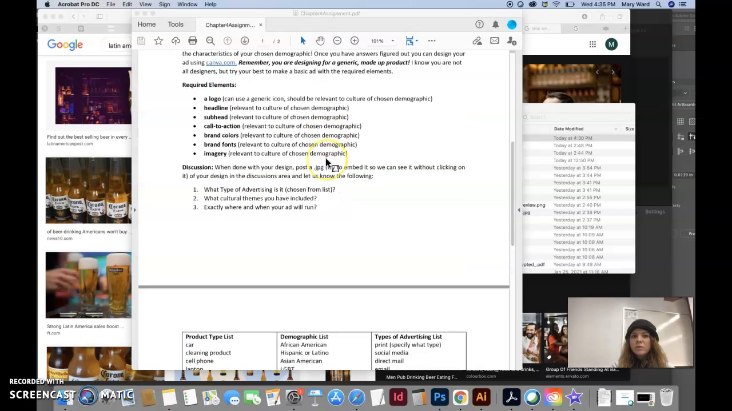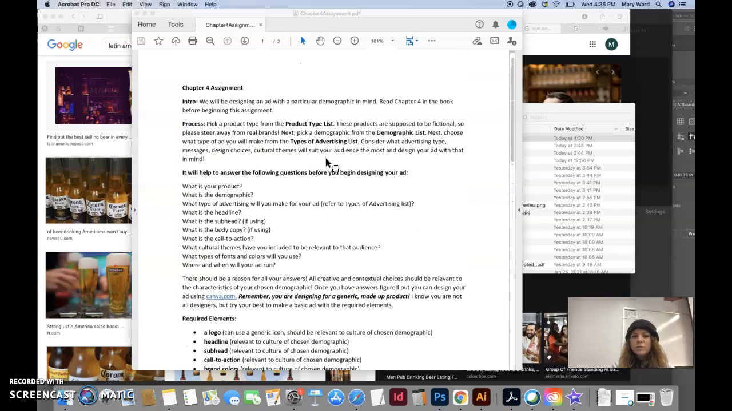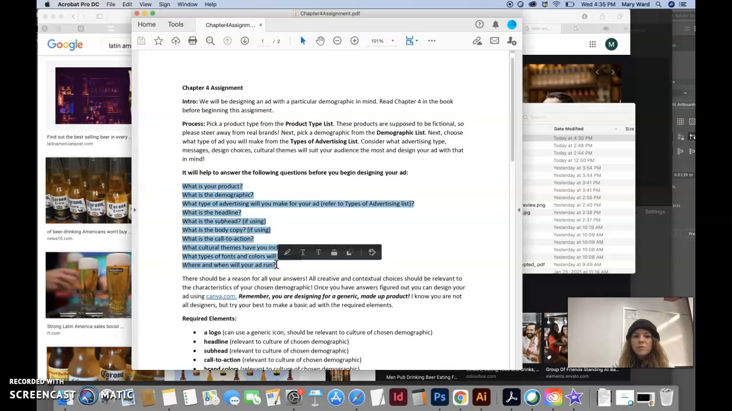So I've gone through the project worksheet. I've read through it a couple of times, and I've pretty much answered most of these questions. I have them all figured out. Basically, my product that I chose is beer, and my demographic will be Latino or Hispanics.